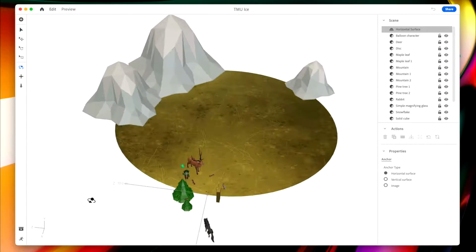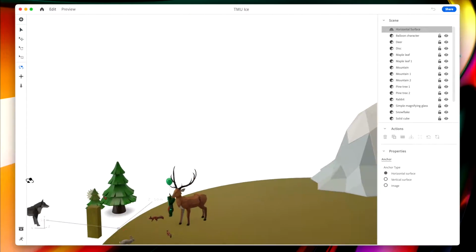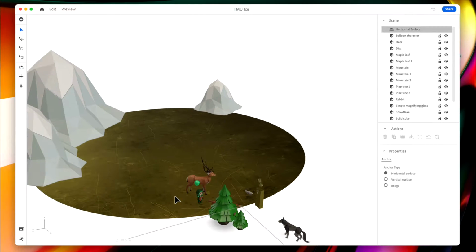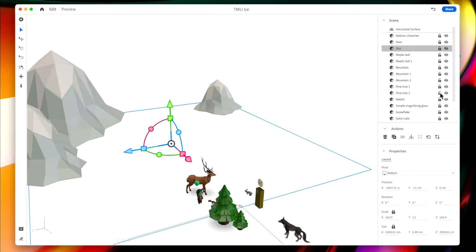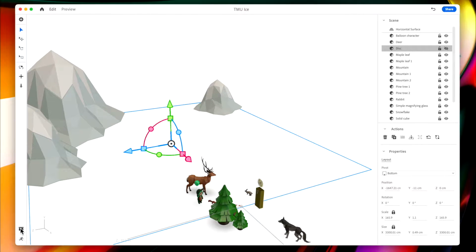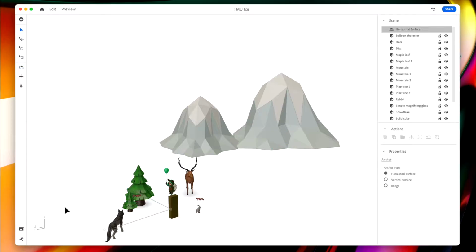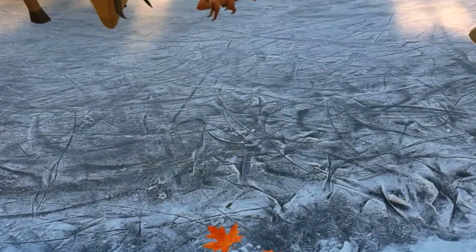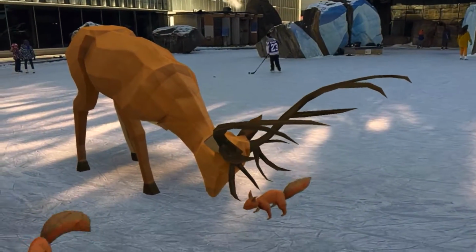This is a scene basically that I created in order to celebrate winter, and it's to be used near an ice ring in my neighborhood. So here it is.